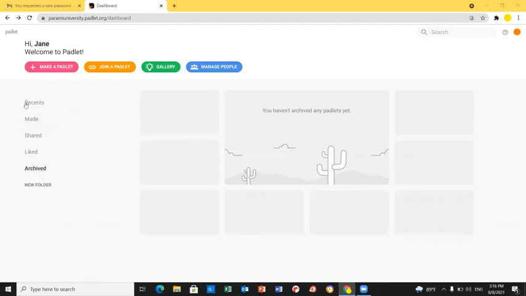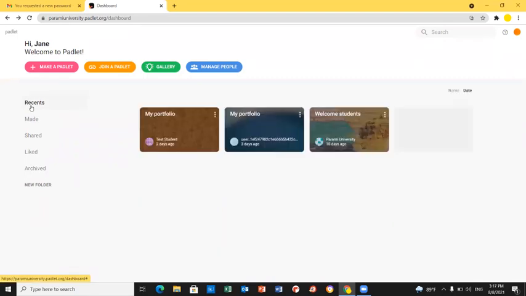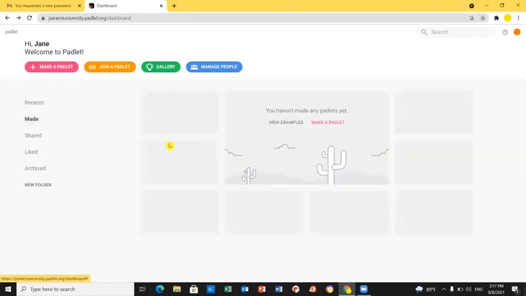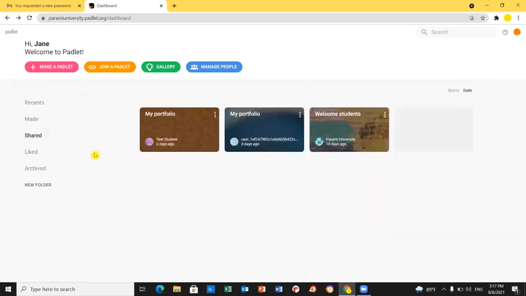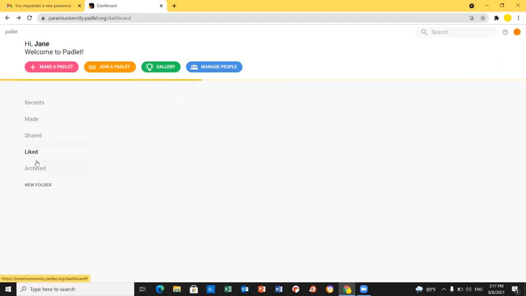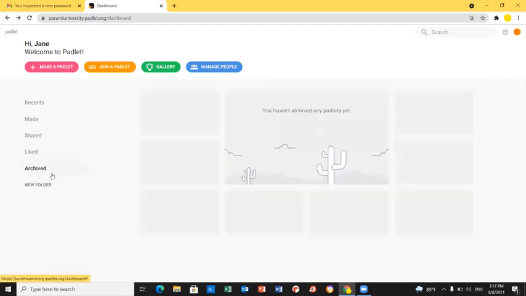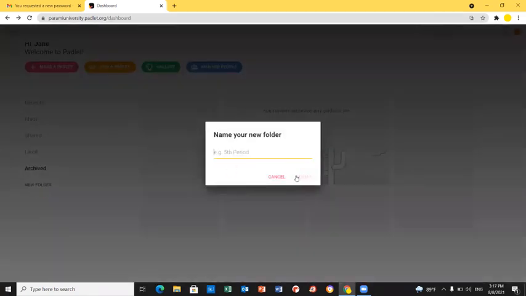And here in this left sidebar, you will see different tabs as well. When you click here, recent, you will see all the Padlets that have been created by other Barmi members. And this is where you will see your own Padlets. And here you will see Padlets that people have shared with you, and those that you have liked. You can also archive your own Padlets, and you can organize your Padlets into different folders.